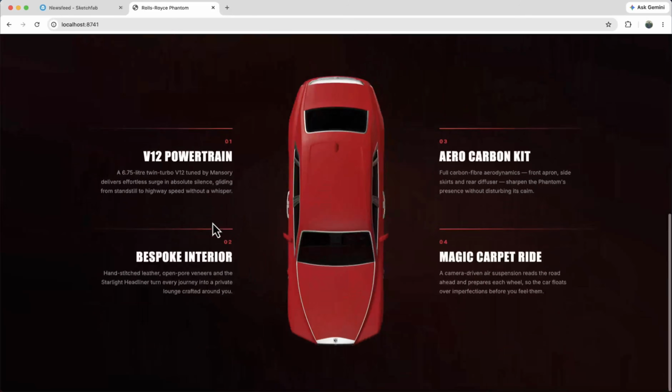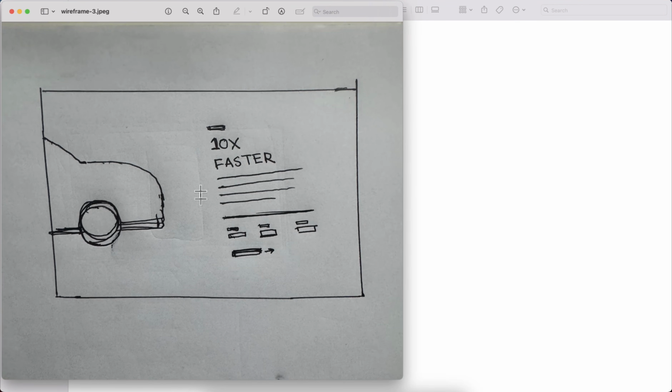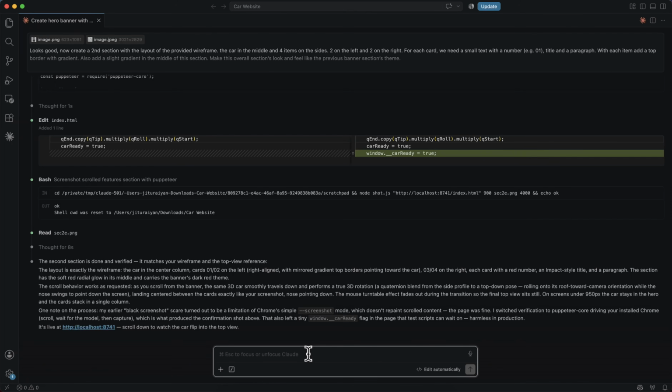So now I want to create our third section, and here the layout will be something like this. On the right we have this content about the car features with this heading, paragraph, button, all of these things, and on the left side we have this car view. So I can copy this image, paste it.